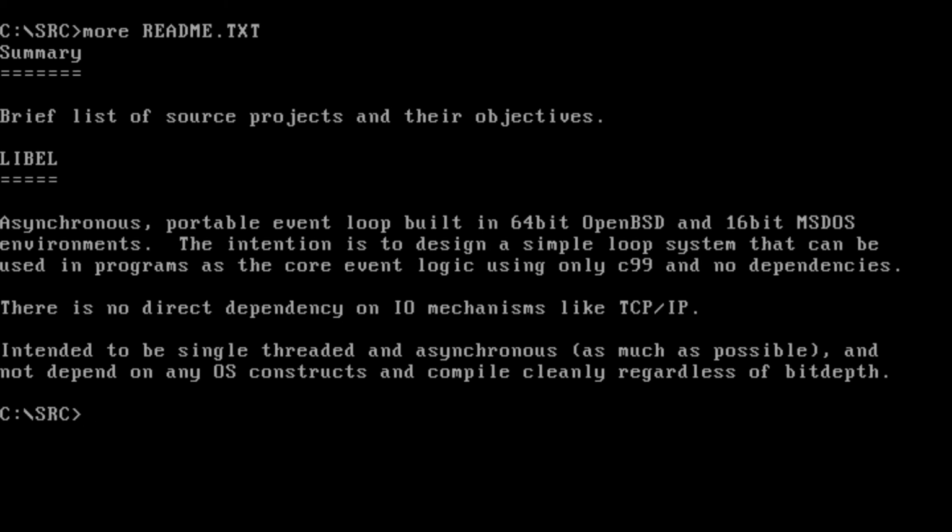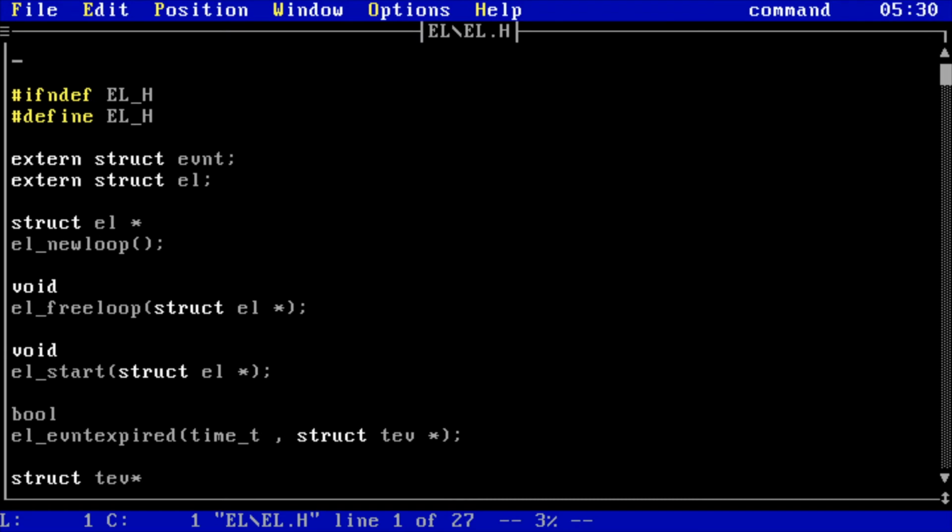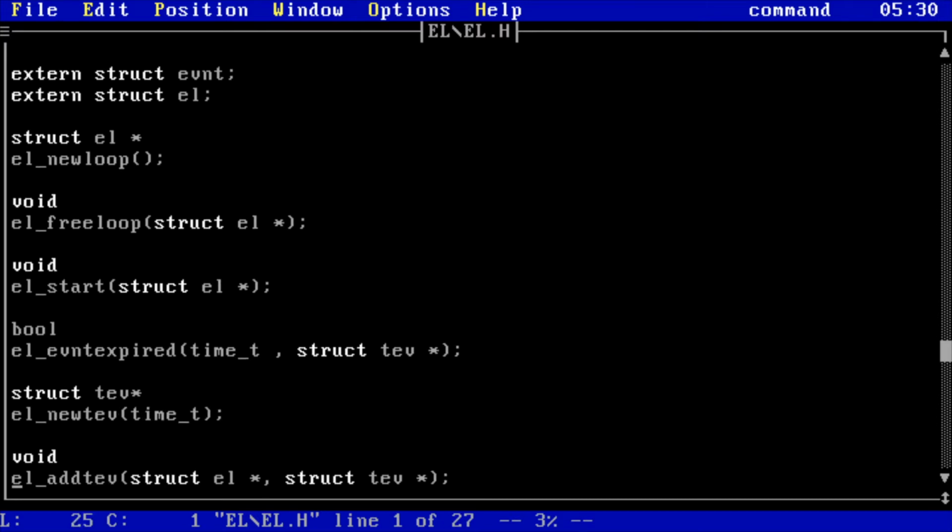Anyways, what is it? It's in my libel. EL is for event loop. Okay. Let's take a look at my current API. This is definitely going to change. What is it here? It's event loop slash, yeah, there we go. Okay, so we're doing this in a DOS version of vi, or VI, or whatever you want to call it. Anyway, so this is the API.